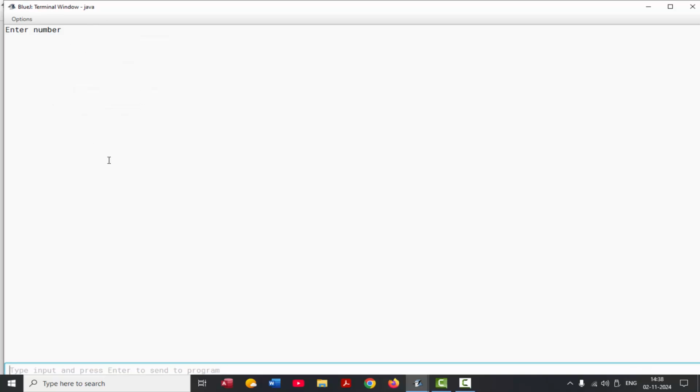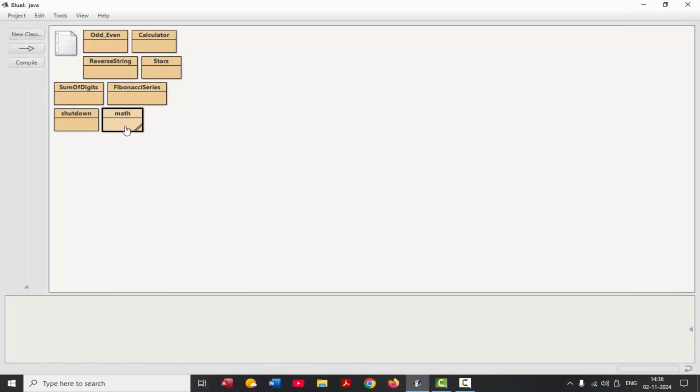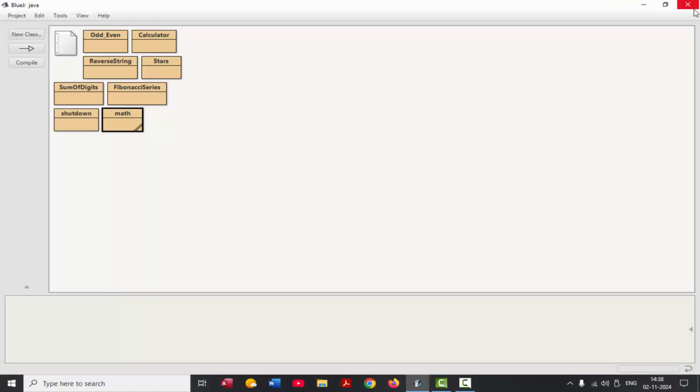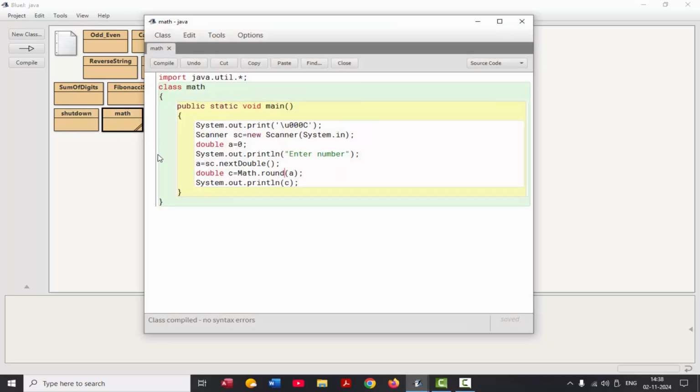Enter number is showing, so let us enter 3.81. So it will round off this value, so the answer will be 4.0. And let us again run this code, and now let us enter 3.18, and now let us run this code, so it will show 3.0. Now let us open the editor.